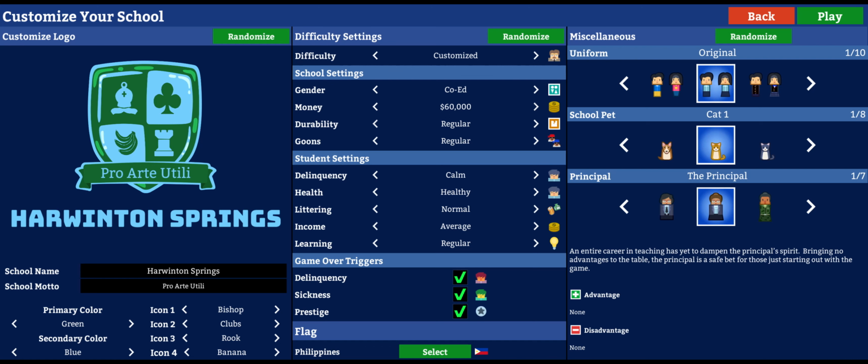Okay, durability. I think if people are annoyed, they'll break objects. I'm gonna go sturdy. Goons. I don't know what that means, but we've got occasional, regular, frequent, and relentless. I'm gonna go occasional. Delinquency: calm, delinquent, devilish, or angelic. I think I'm just gonna keep that on calm. Health: healthy, sickly, feeble, robust. I'm gonna keep that on healthy. Littering, I'm gonna take that to tidy. Income: poor, deficit, rich, or average. I'm just gonna keep that on average.